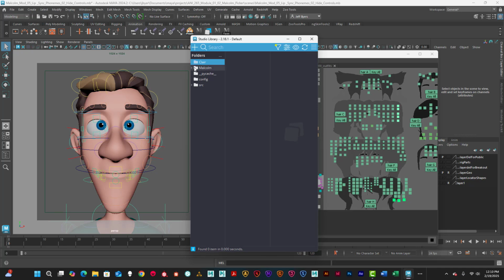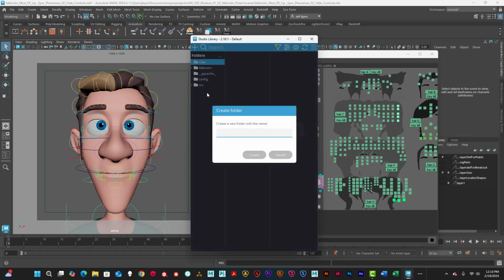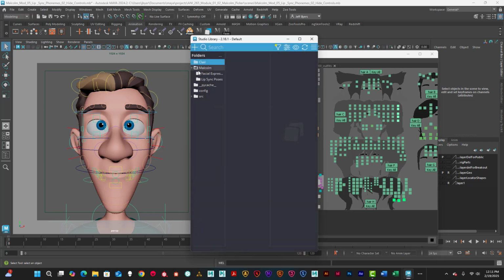I've already done that, so I'm going to show you. You'll type in Malcolm here. I got Claire because I've already got Malcolm here. And in here, we want to add another folder. So I'm going to create a new folder, and that's going to put it underneath. So you can see here I've got facial expressions and lip sync poses, okay?